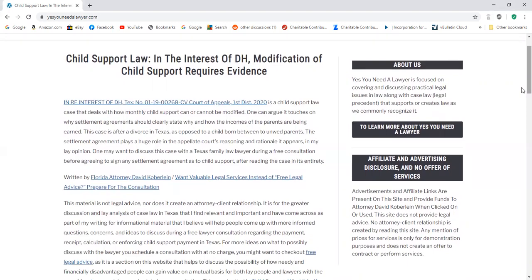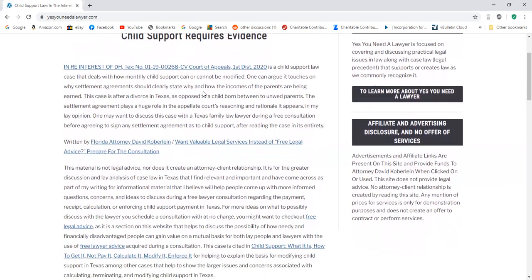One of the things we commonly get asked about child support cases is how do I modify? Well, this is an interesting case because there was a settlement agreement tied to this one.